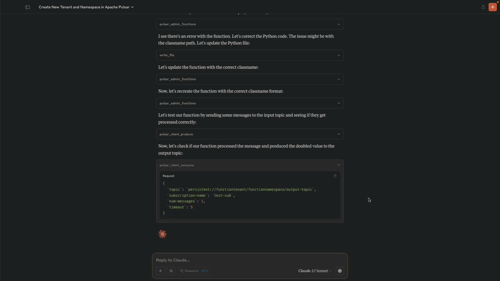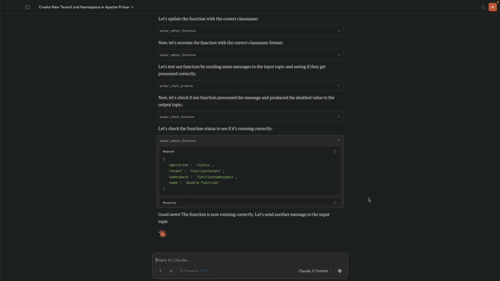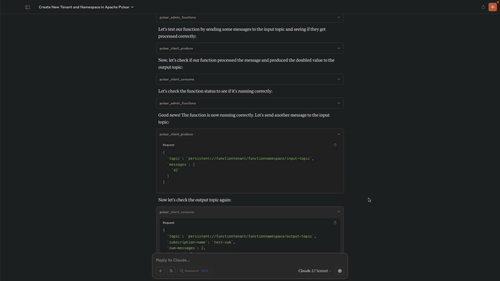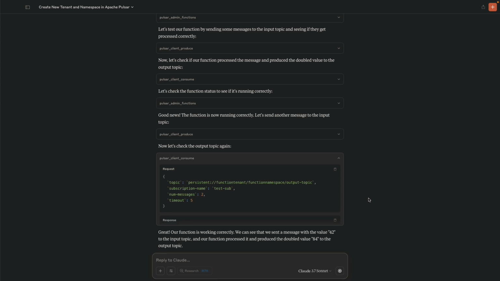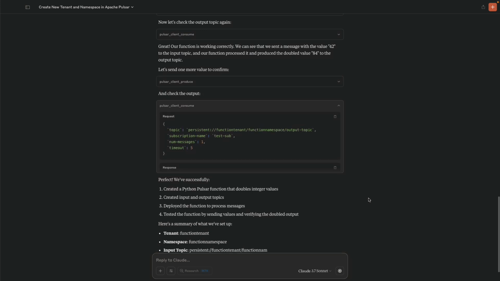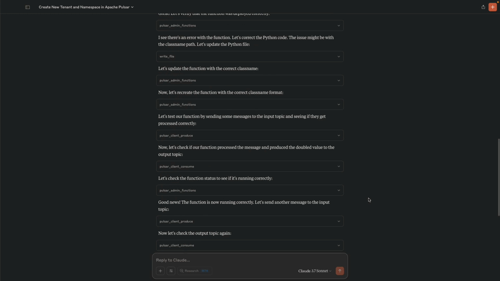So it already wrote a message to the input topic, and now it's checking if it processed the message, doubled the value, and wrote it to the output topic. So now it probably didn't consume anything, so it decided to check the status. The status says running, and it went ahead and wrote another message. If we can see here, it decided it wanted to write a value of 42 to the input topic, and it says it got back a value of 84.